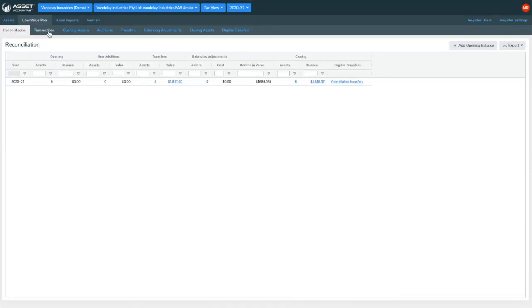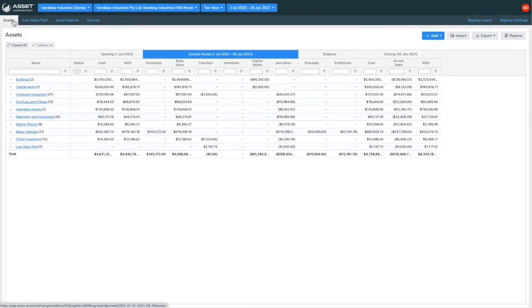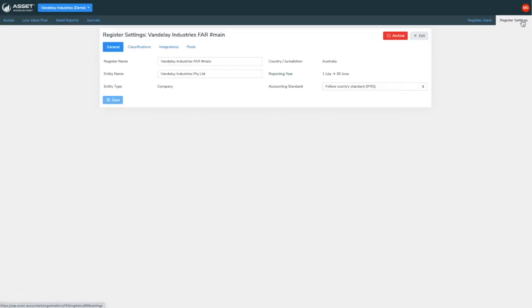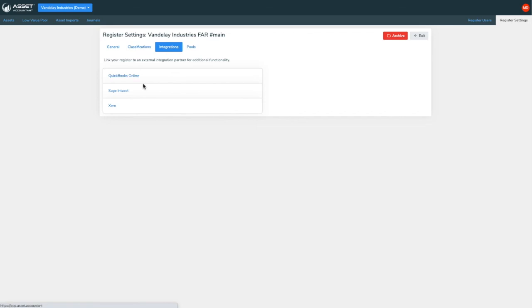So I'll just get out of this, and I'll show you the low value pool just very quickly. AssetAccountant gives you all sorts of reports that you could run up here, and we also show any eligible transfers that may be applicable to a pool, and it is as easy as that to transfer assets into a pool if they are eligible to do so. I'll just briefly show you the register settings. This is pools. I set the low value pool for this example. Small business pool is supported, as is software pool. These are the integrations that we currently support.